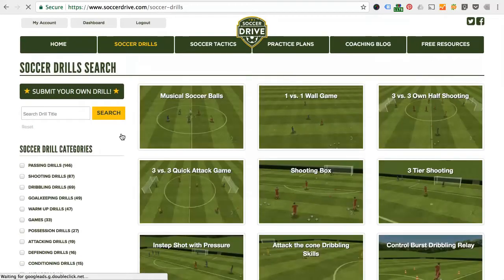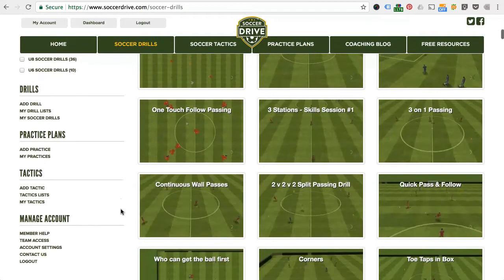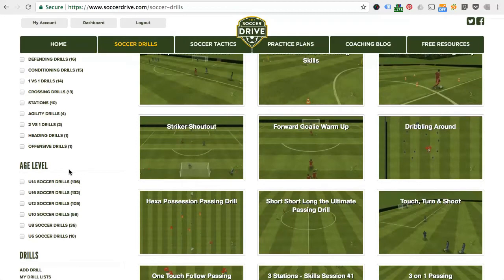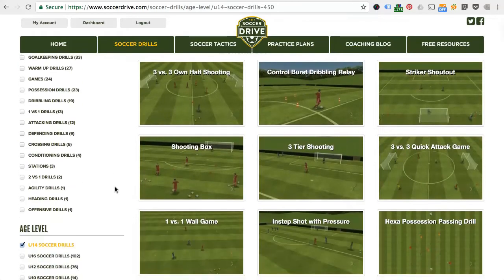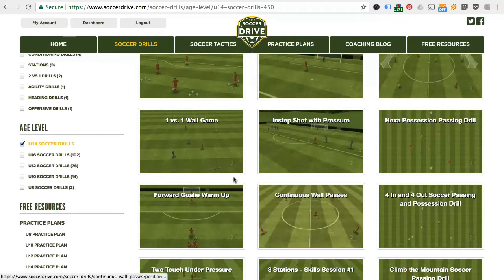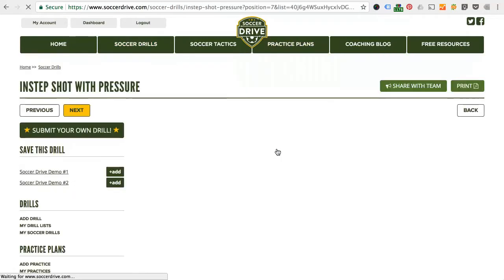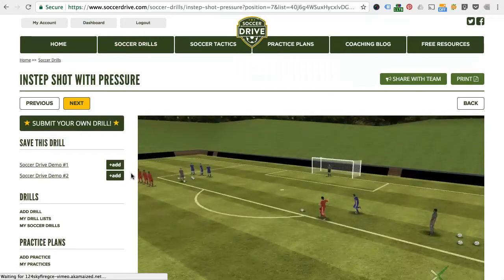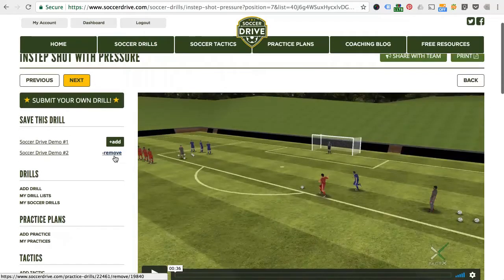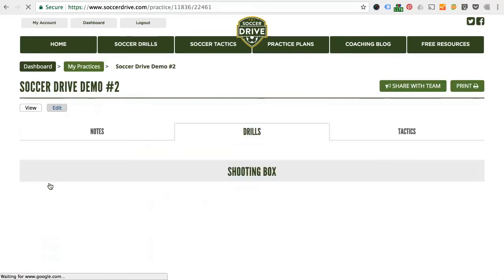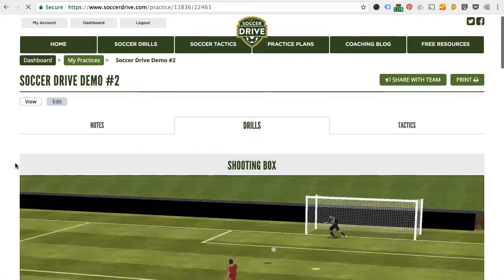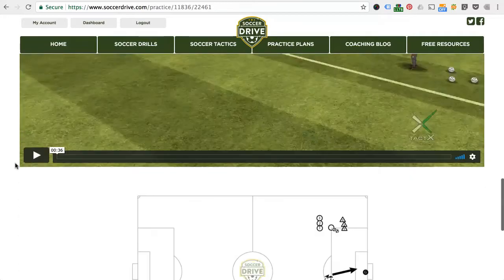We can go to the main soccer drill search. This is a U14 practice. I can filter the drills by practices that are somewhat geared for U14. And I can search through these drills. Here's another good one. So I'm going to click Add and place it into this practice. So now if we go back and we view this practice, you'll notice that these two drills are in our practice now.